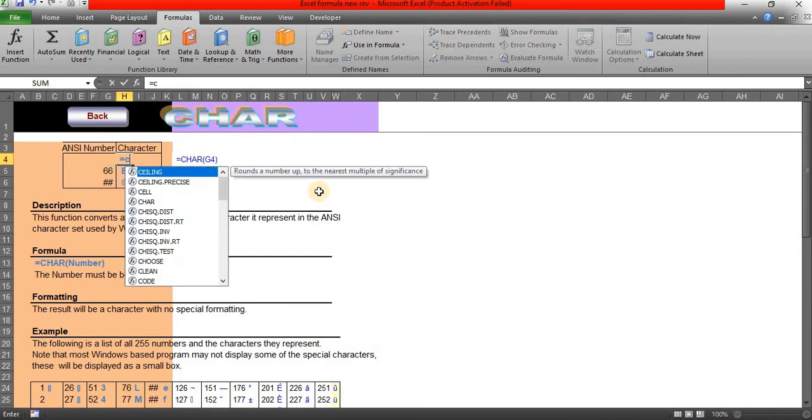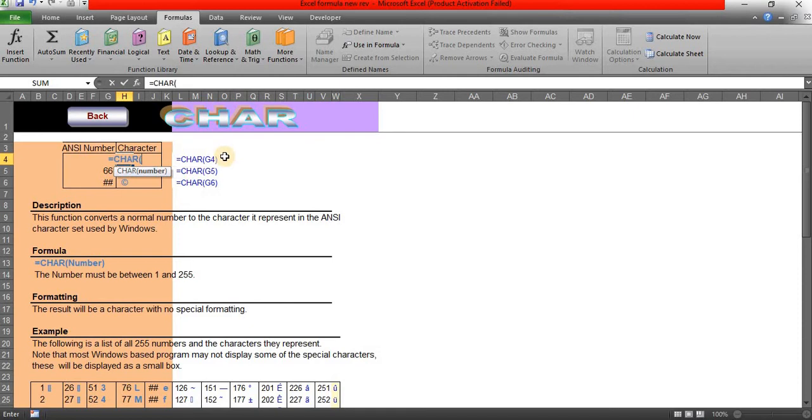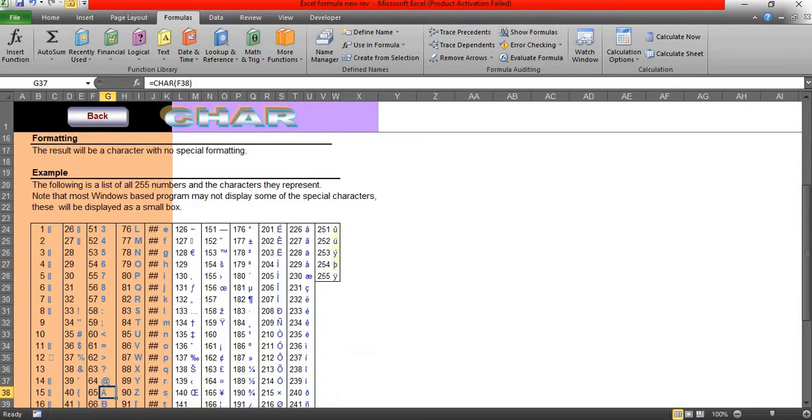For that, just use CHAR of, select the range, very simple, A, B. So each and every numeric value has a different character, right? So it will give you the character values. So here is the list of characters.